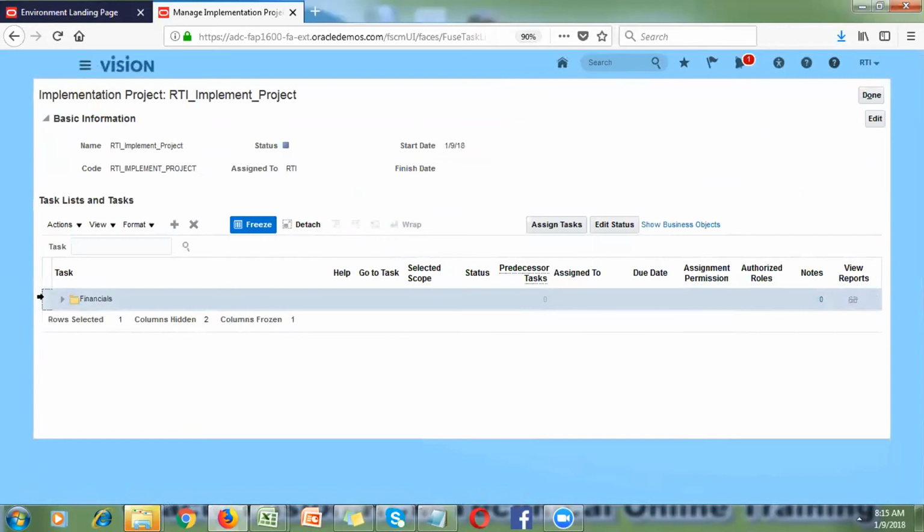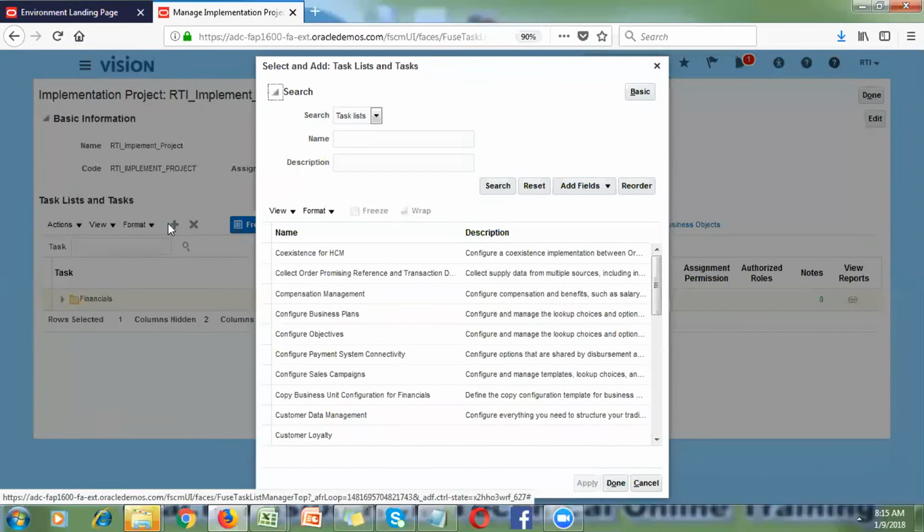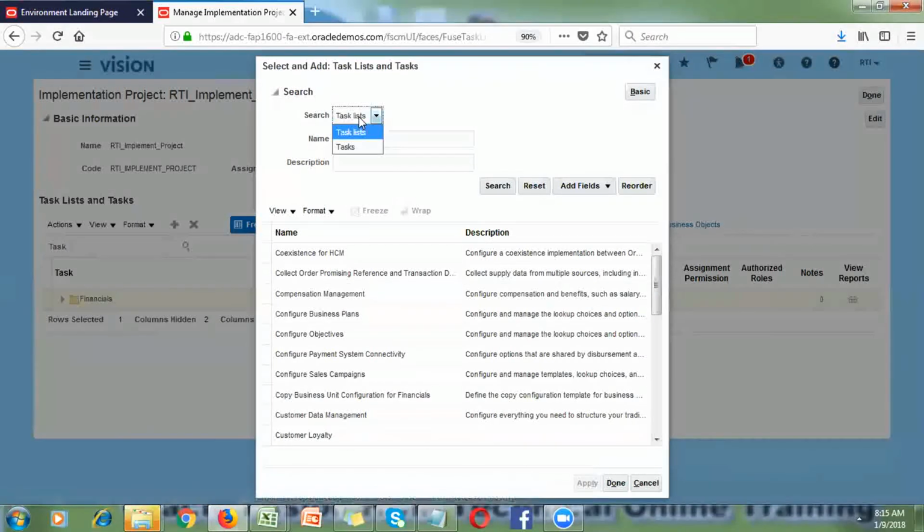Otherwise, how can we add a task list to the existing project? We have the option called Select and Add. Just click on Select and Add. Again, here we can see the task list and task. You want to add a procurement task list to this existing project. Otherwise, you want to add some HR-related tasks to this project. Based on your requirement, if you want to add any task list or any of the tasks to the existing project, that is possible.